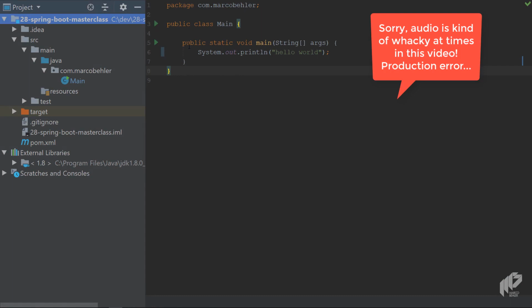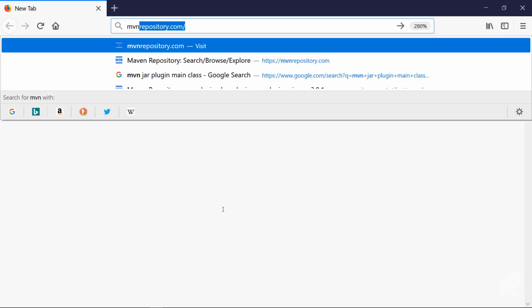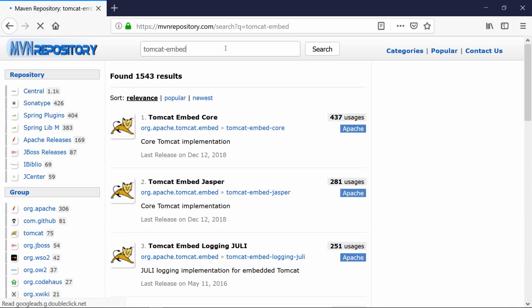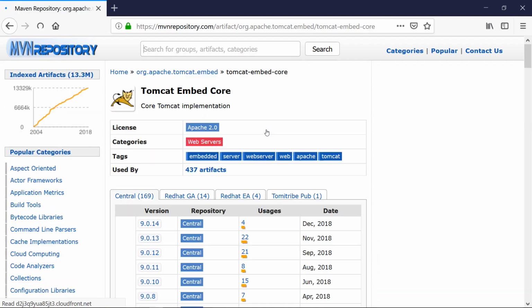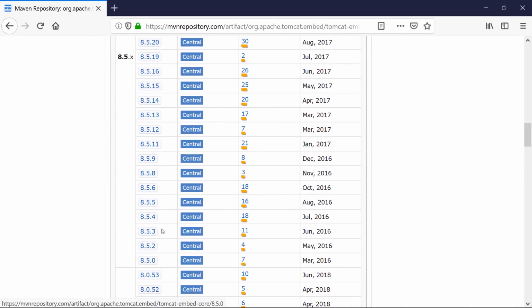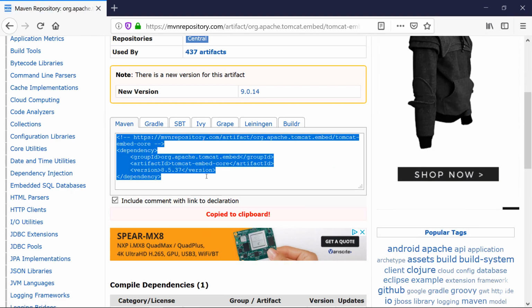Okay, so as always, I prepared a completely empty Maven project for you. When you have a look at the pom.xml file, there's no dependencies. And first of all, we have to make sure that we know how to get an embedded Tomcat running without Spring, just a pure Tomcat. That's why you should open up a web browser, go to mavenrepository.com, and I'll spoil you. There's a dependency called Tomcat Embed Core. And it doesn't matter too much what version you're going to pick, 8.0, 8.5, 9 or whatever. I'll just pick the latest 8.5.37 version.